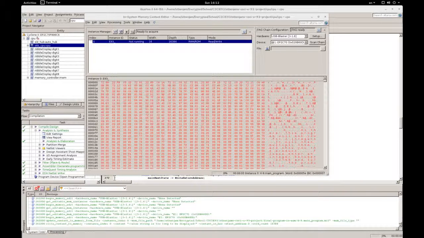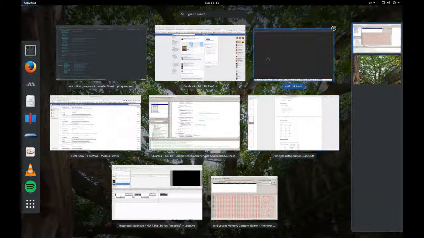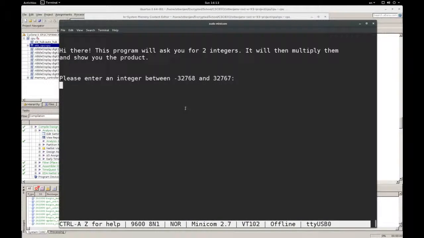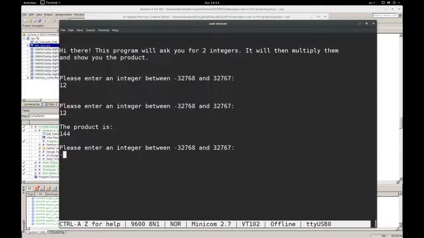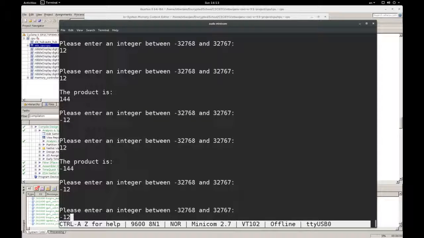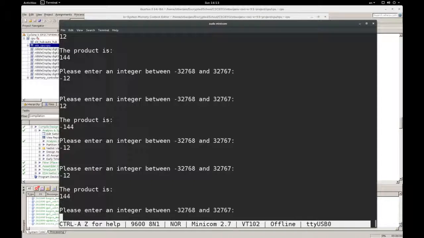The first program I'm going to demonstrate is the final project assignment to multiply 2 integers together. I've already gone ahead and loaded the MIF file into the board. I can swap over to the serial console and hit reset. It's going to prompt us to enter 2 integers and show us the product. So let's do a few examples. 12 times 12 is 144, minus 12 times 12 is minus 144, minus 12 times minus 12 is positive 144.